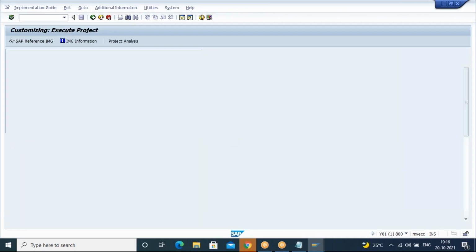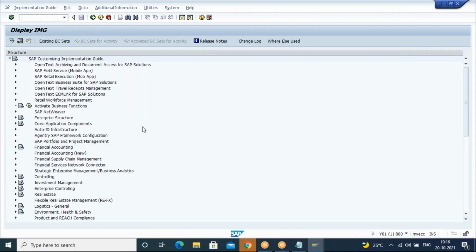Now see, this is the navigation that we are talking about. Okay, so this is the SAP navigation, and this navigation is not only for material management. This navigation is for each and every module, whether it is MM or finance or sales and distribution, or HR, whatever the module is, they need to come to this navigation, and then they need to configure their respective configurations.